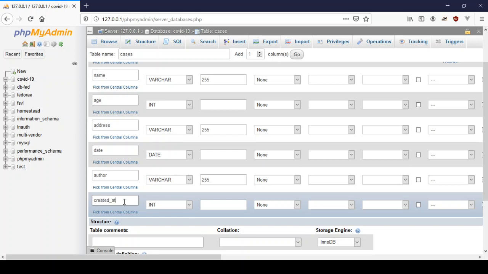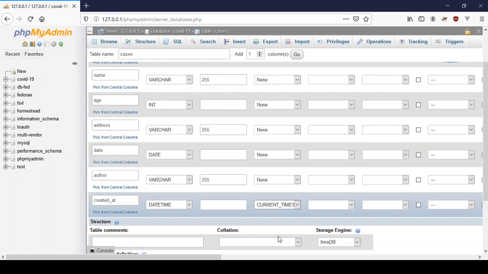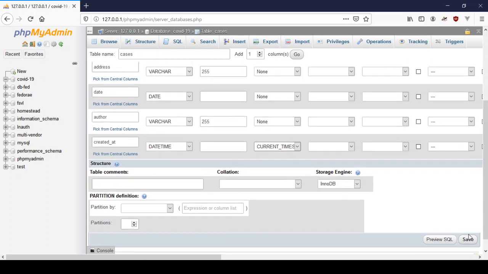Created at. This will be a timestamp, so a datetime timestamp, whenever the person creates this post, whosoever this person is that creates this post, because obviously it won't be the person who has the COVID-19 symptoms. So that is what this is for. This will be attached whenever that date is. Let's go ahead and save this now.